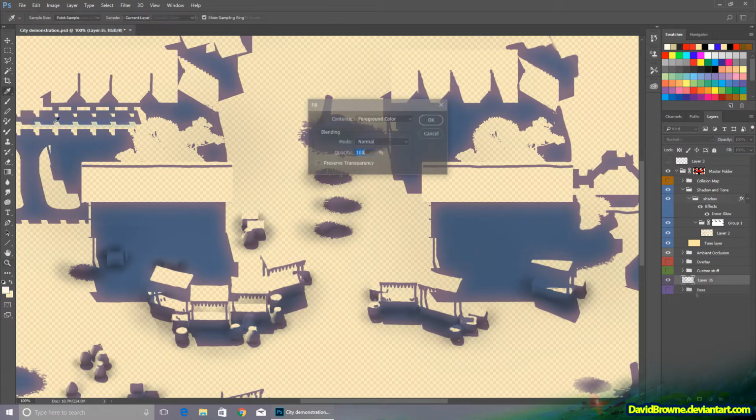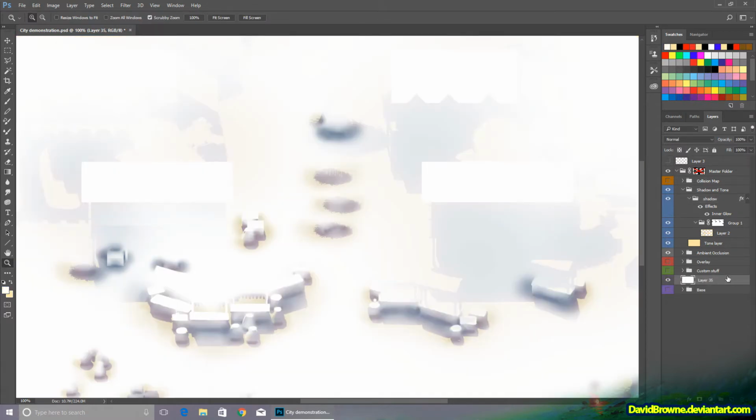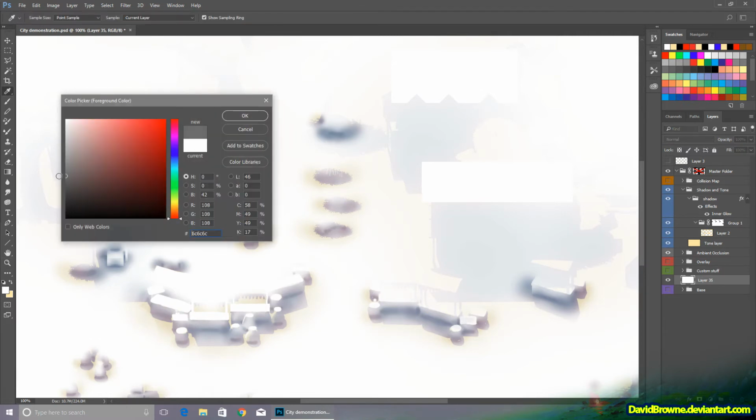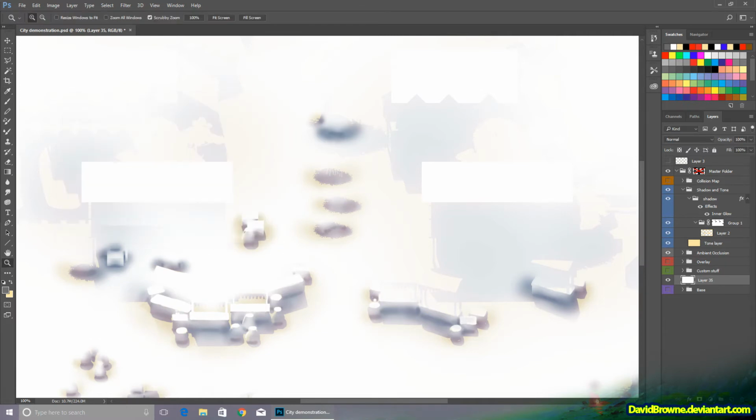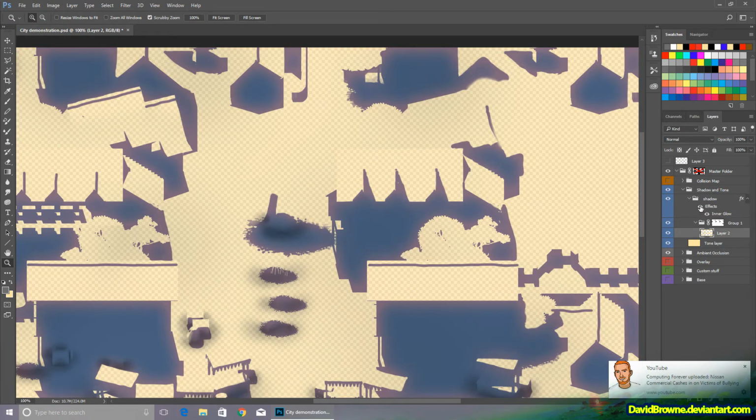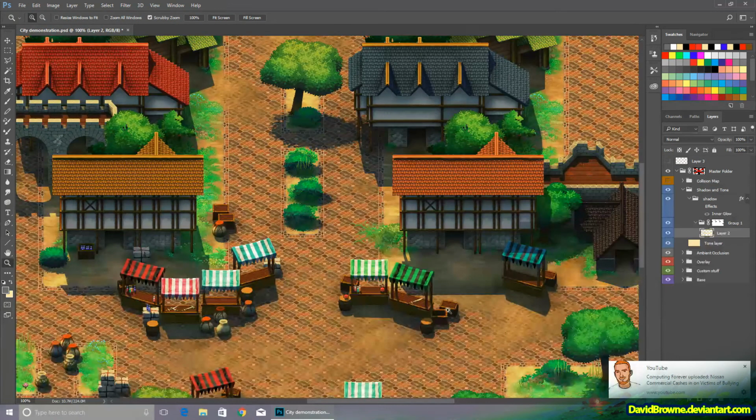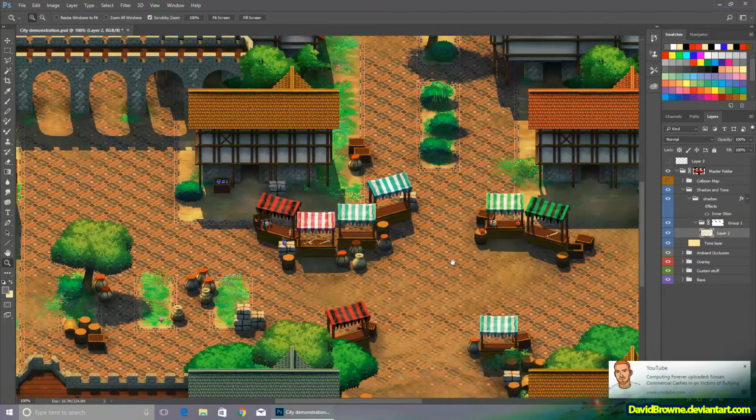Let me just create a white layer underneath so you can get a sense of what things look like. So it almost looks like a 3D rendering, really, with the shadow effects. I'll just turn off the effects here so you can see the difference. It still looks perfectly fine like this. The shadows are just a bit harsher, and you might prefer this look.